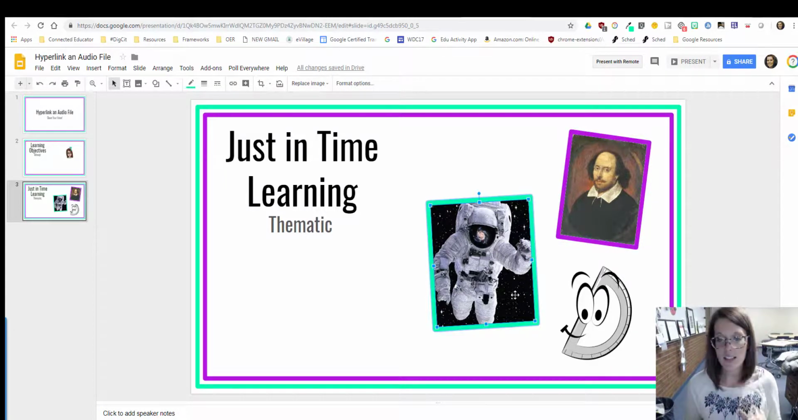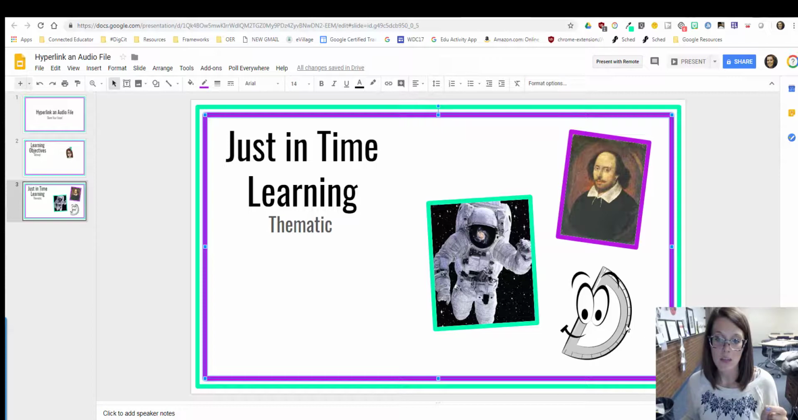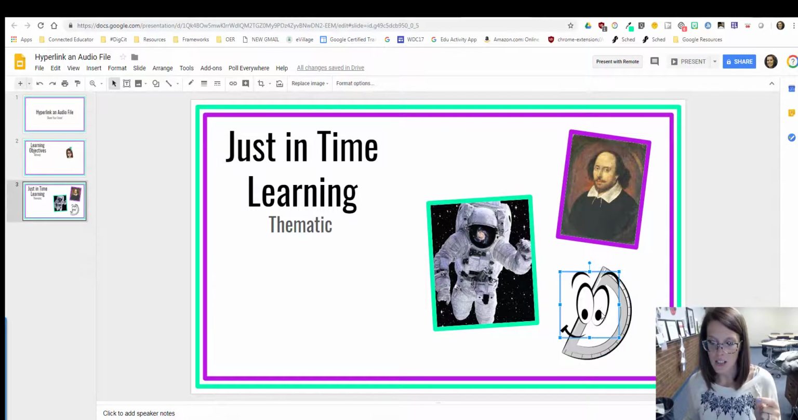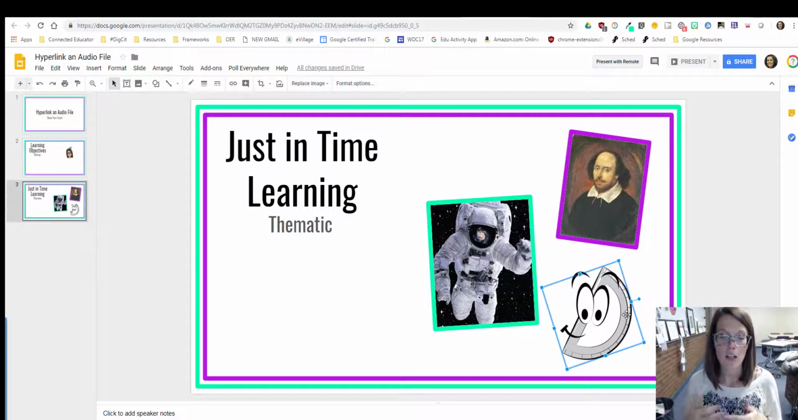Maybe your content is science, and for the whole year you want to adopt this little astronaut, that anytime the students see the astronaut, they know that there's something to listen to for just-in-time learning. Or maybe in math, I've taken this little picture, I've added eyes here to give it a personality, and then again, whenever students click here, you can use that as an opportunity for learning objectives or just-in-time learning.